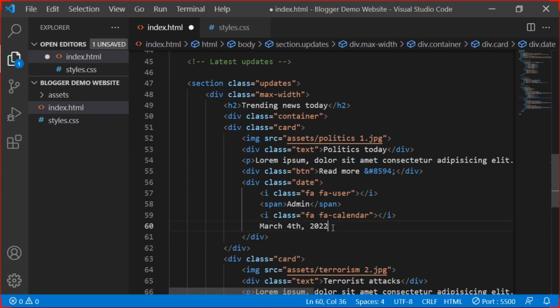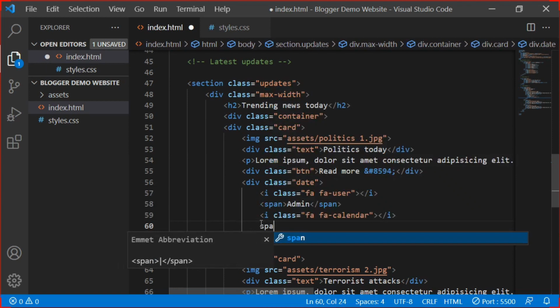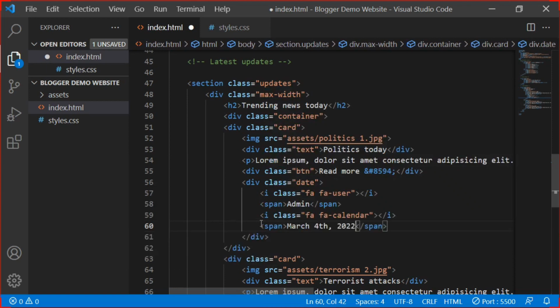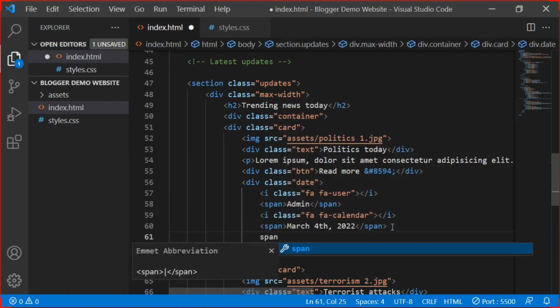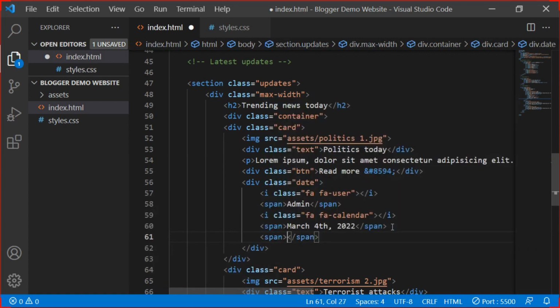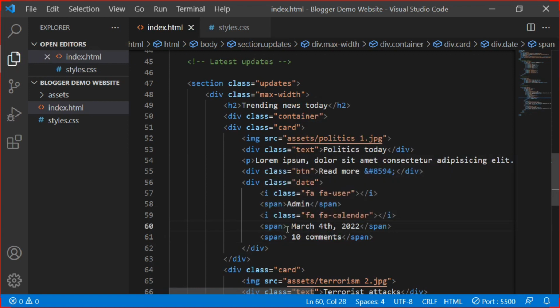It should actually be in a span. Let me cut this part, and then I create a span for it that way. I'm also going to create another span here, and in this span I'm going to say 10 comments. Let me save and see some changes in the browser.